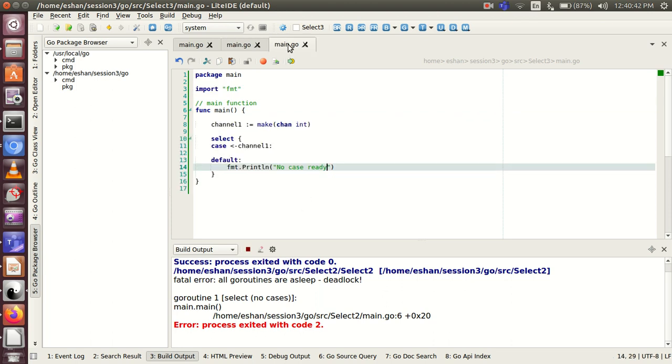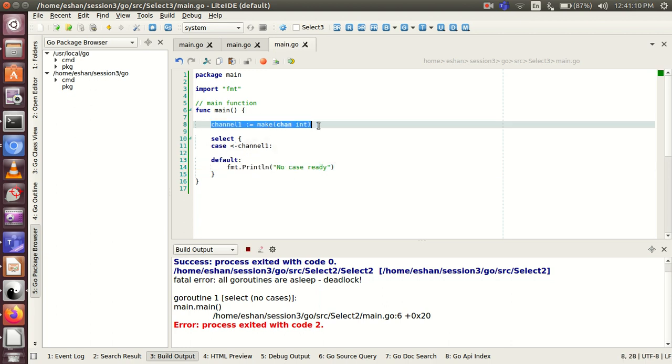To overcome this, we add a default case to our select. The default statement in the select statement is used to protect the select statement from blocking. This default block executes when there is no case which is ready and can be executed. So in our code, we create a channel which never receives data.